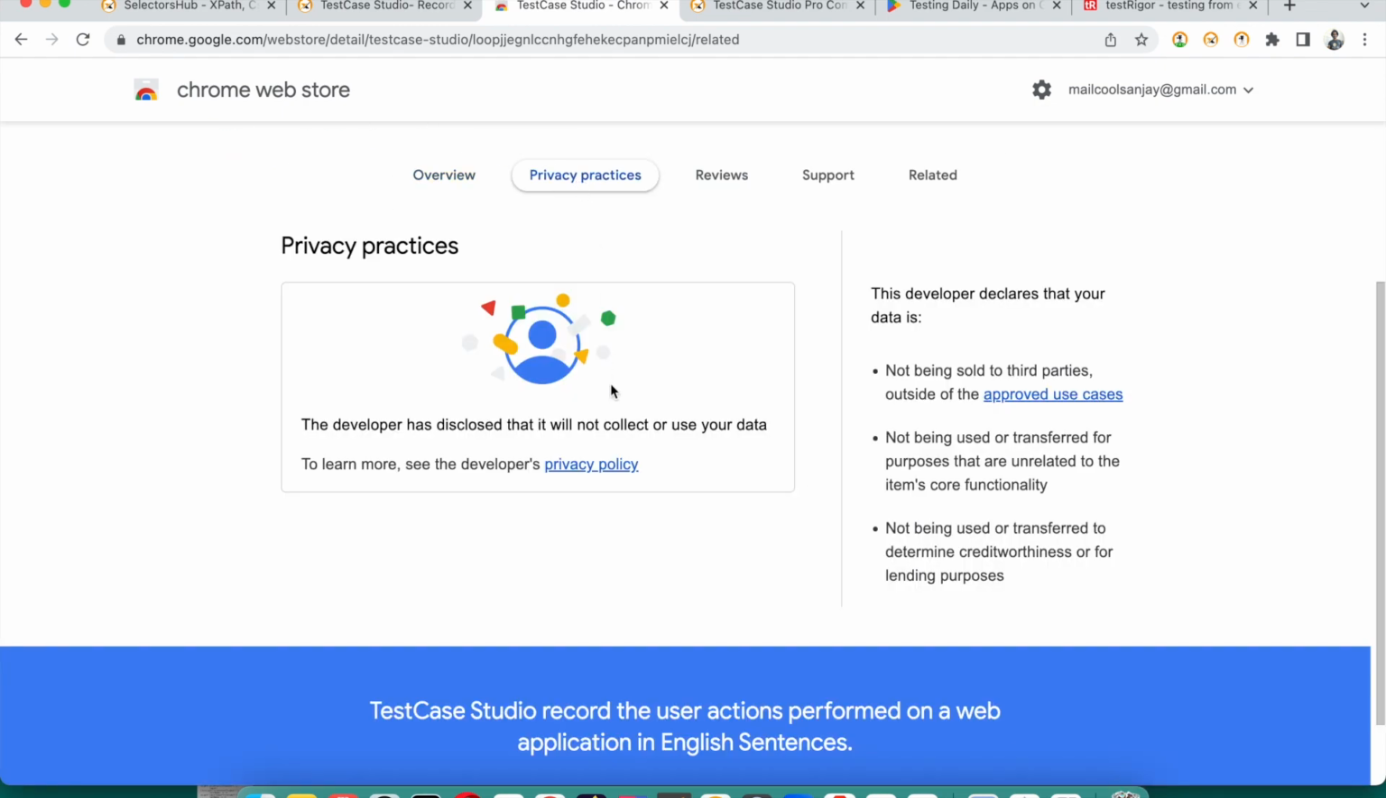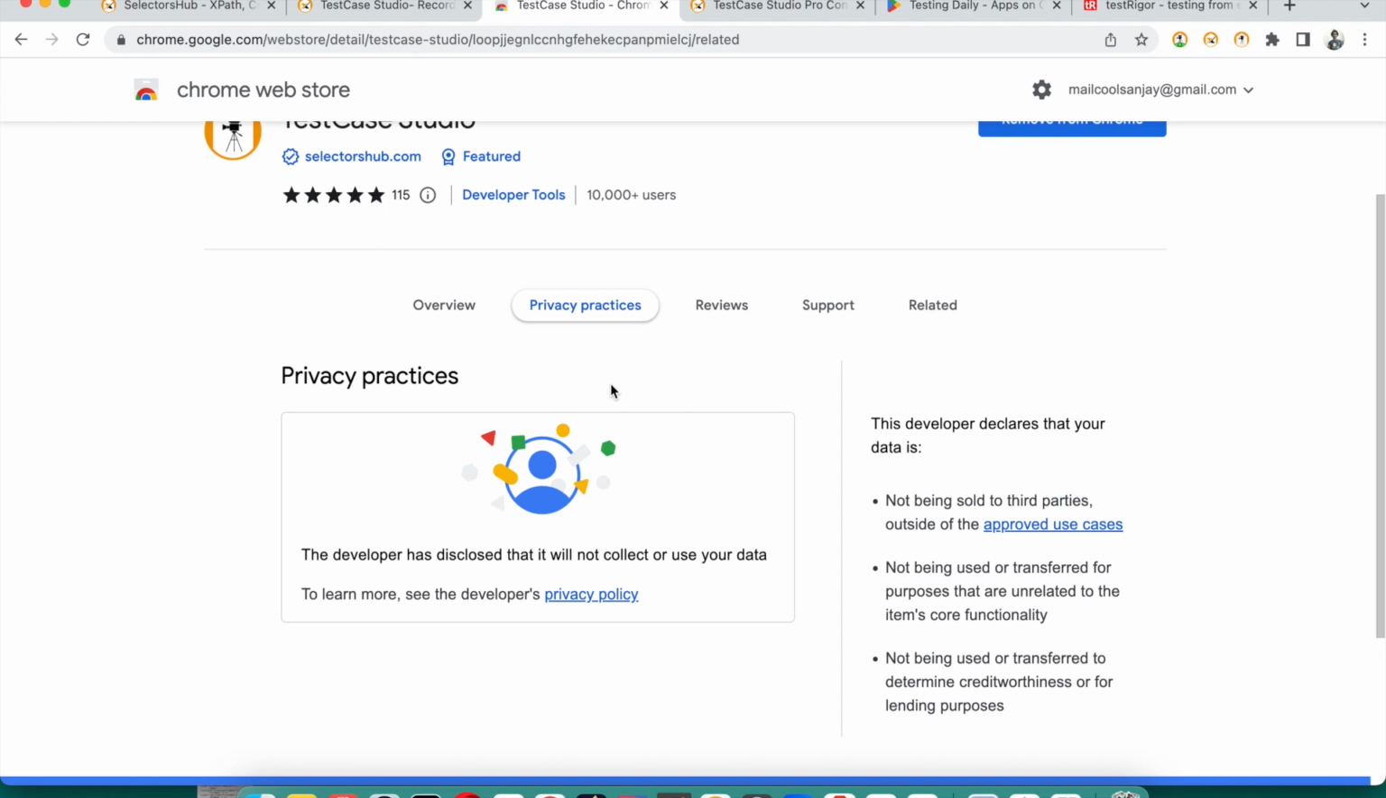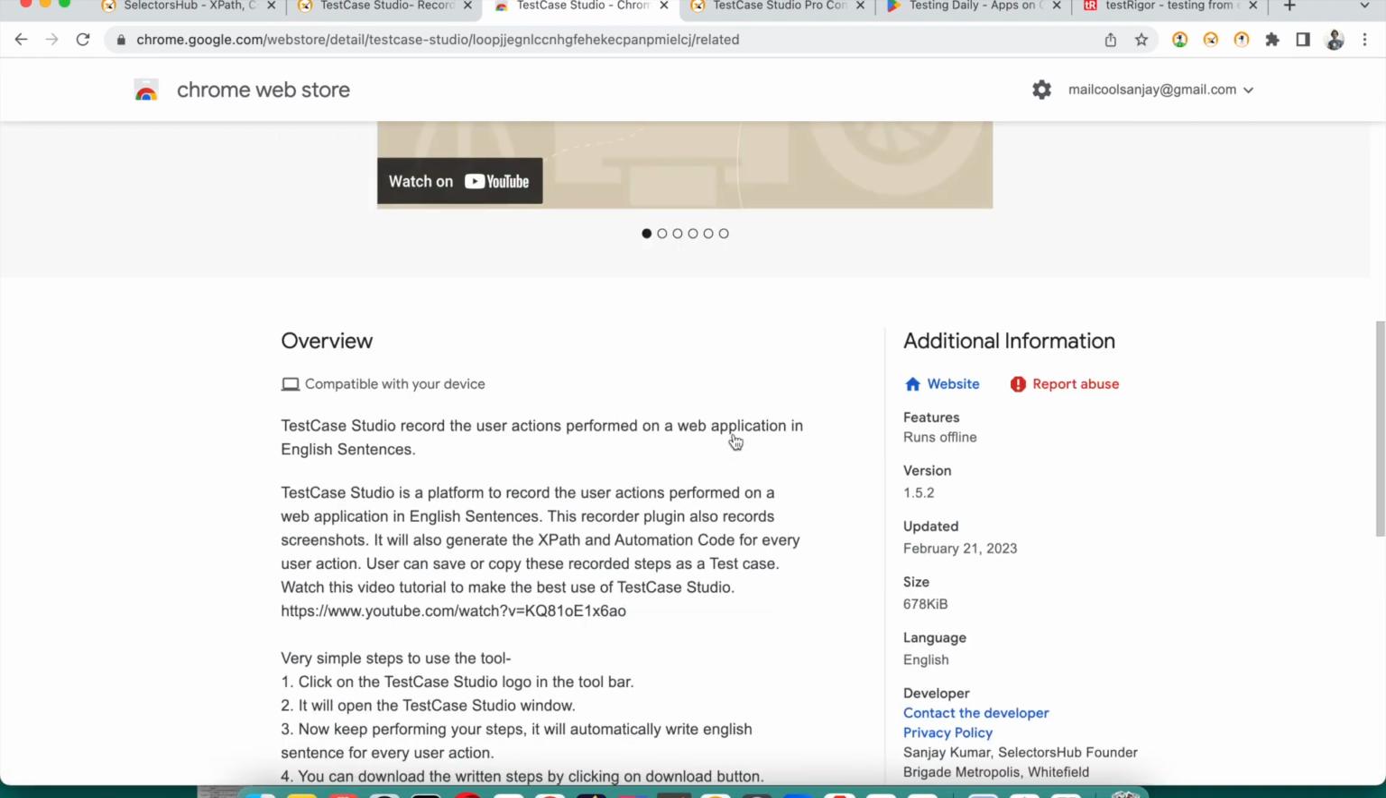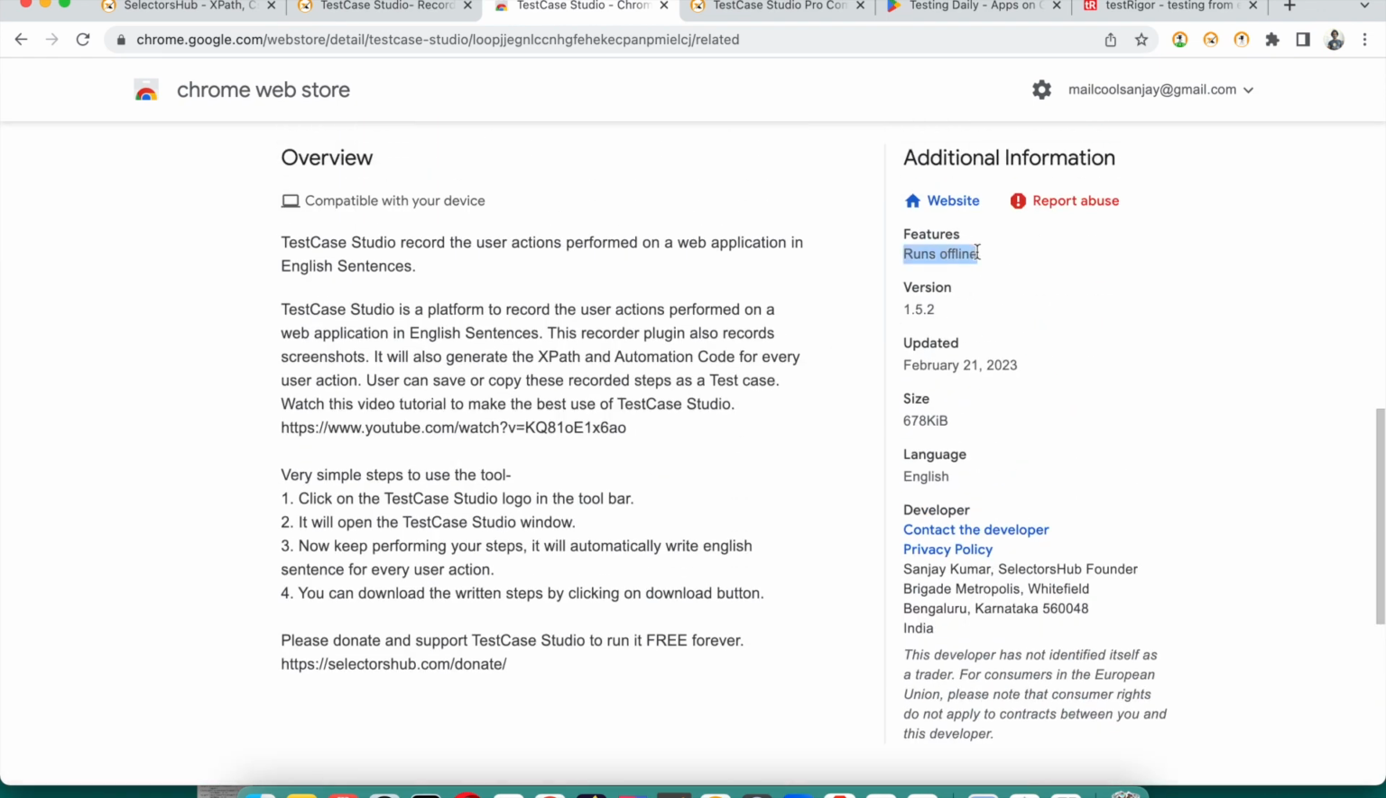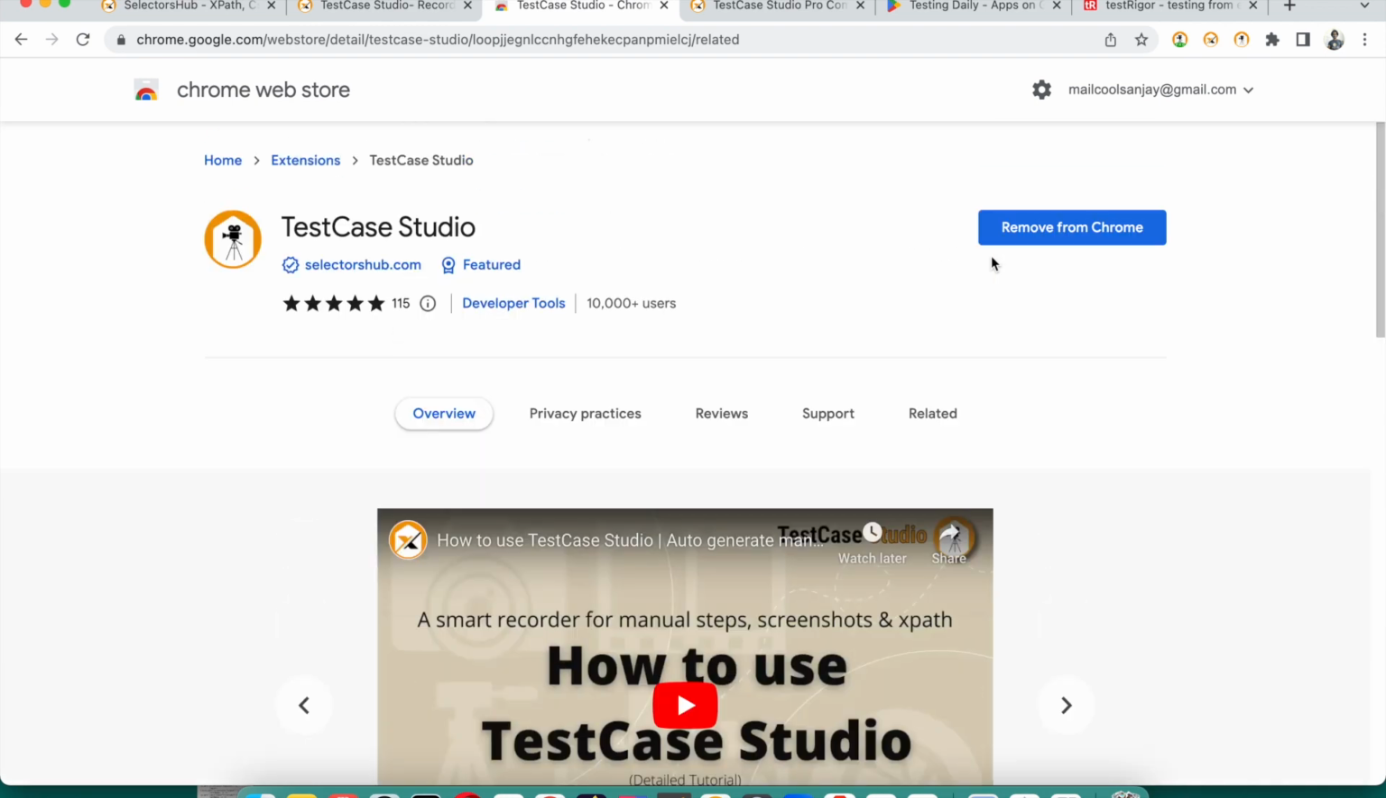And under privacy practices, you can always see what permissions we are using. So you can see the developer has disclosed that it will not collect or use your data, and in fact here you can see that it runs offline. So this is absolutely safe and secure, do not worry about that.